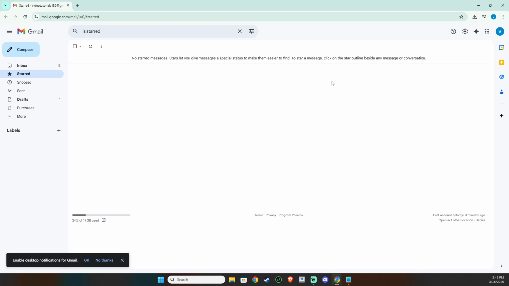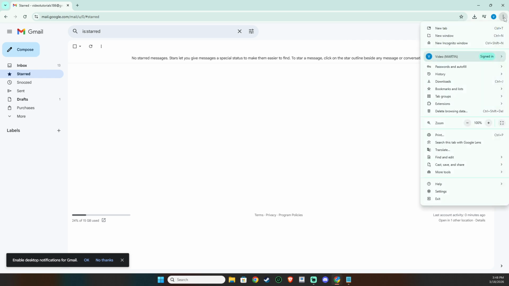Now look to the very top right corner of your browser window for the three-dot menu. This is the browser's main menu, not anything inside Gmail itself. It sits near the address bar and your profile icon, and it controls browser features such as downloads, printing, and more. Click that three-dot menu to open it.